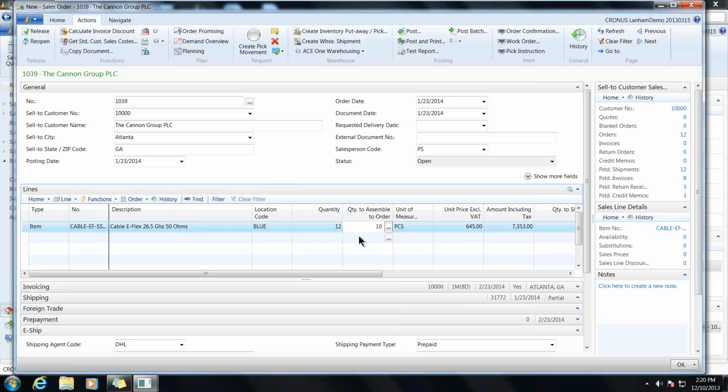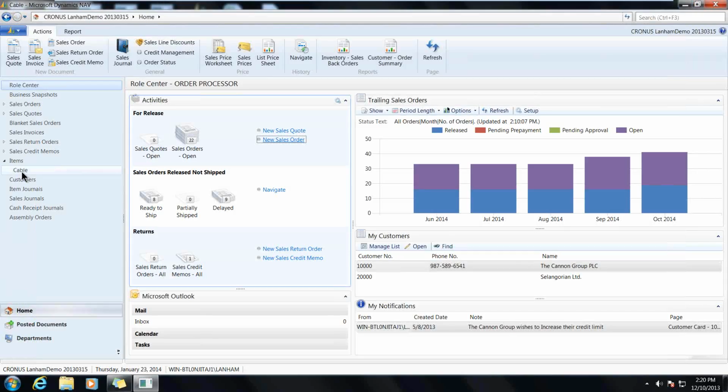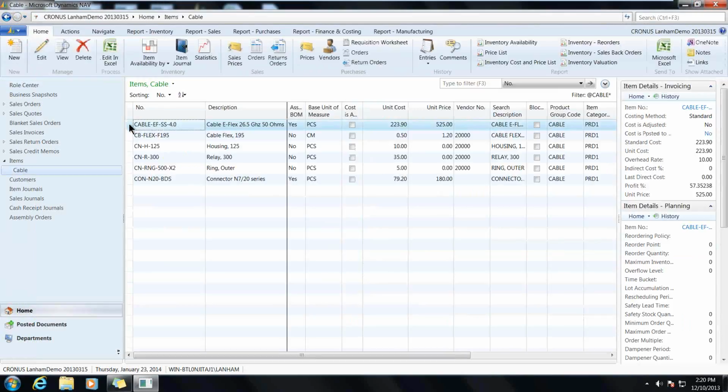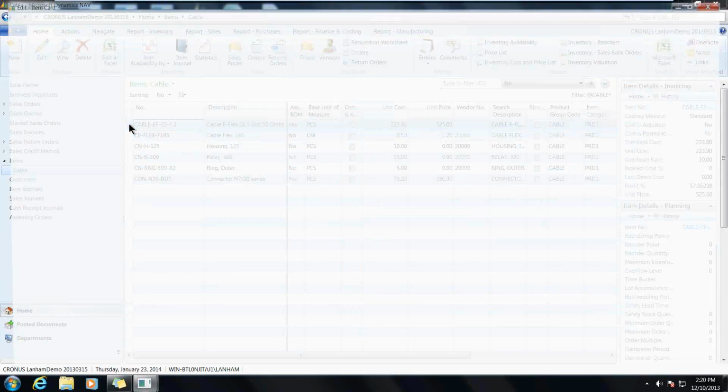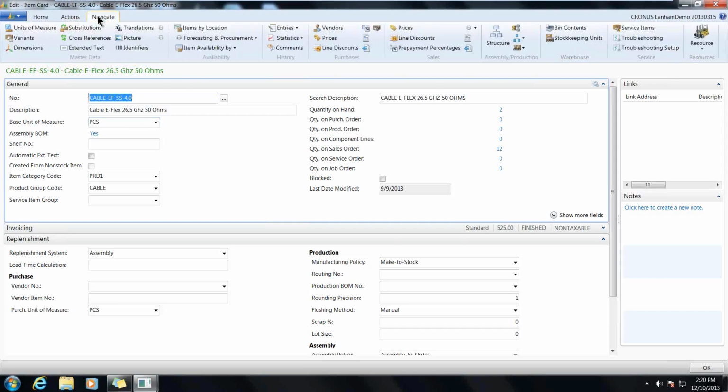So let's go into one final area within the assembly. We'll come back to our item, the cable, and we'll go to the Navigate tab again. And here, rather than looking at the structure or the bill of material, I want to look at what is now referred to as cost shares.